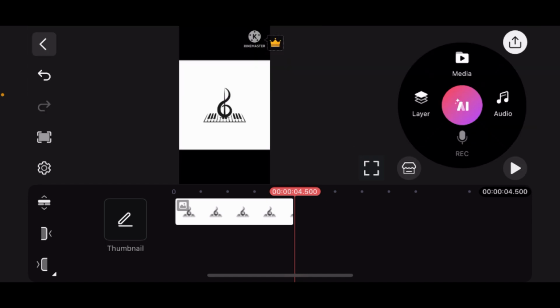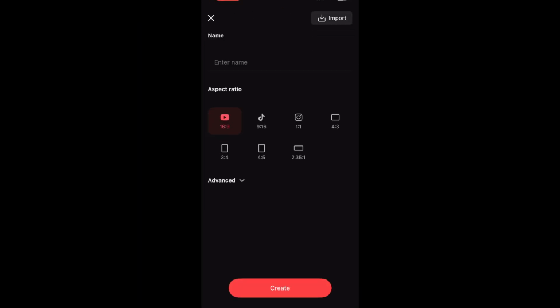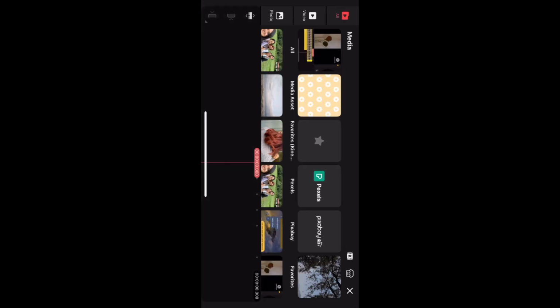If you want to change the aspect ratio again, simply go back and tap on create new and just choose the aspect ratio from here and tap on create again. And that's it. Changing aspect ratio in KineMaster is super easy.